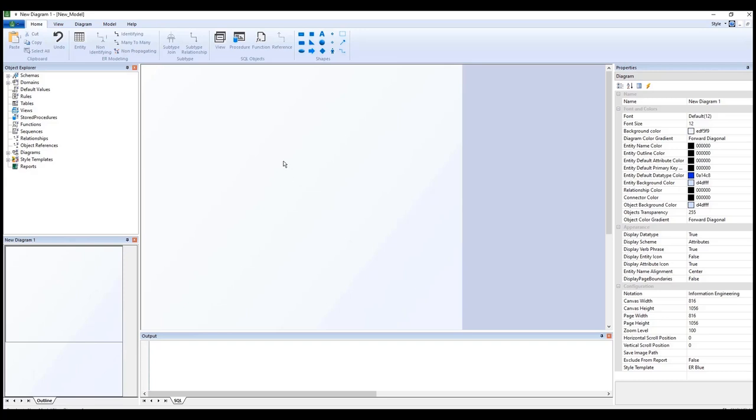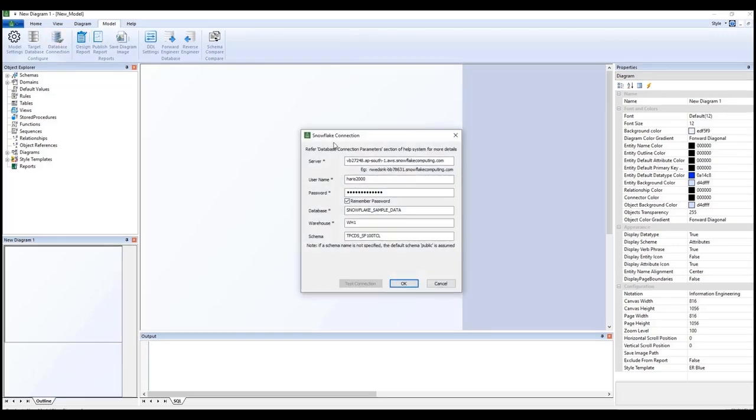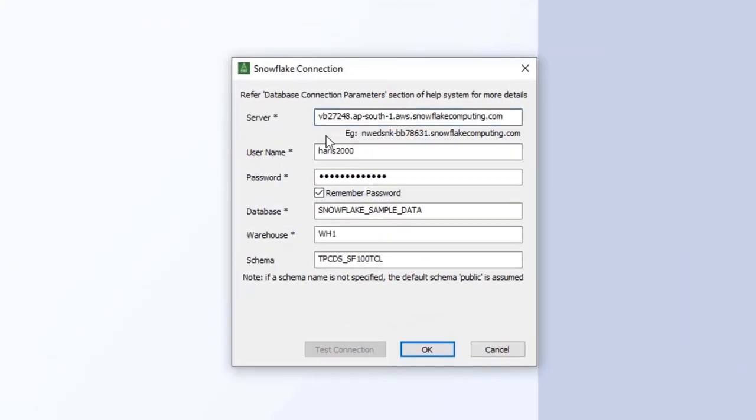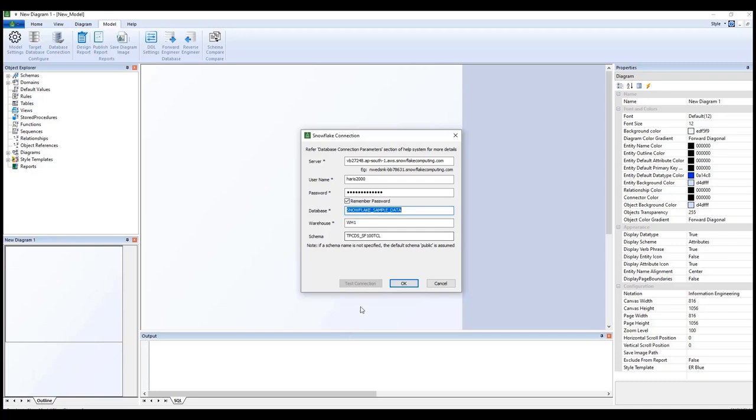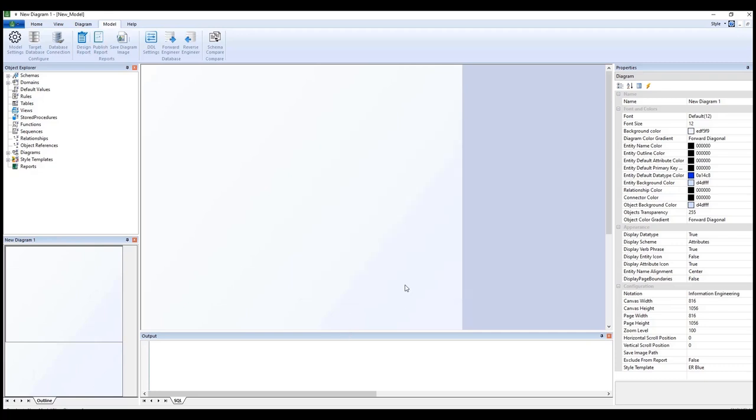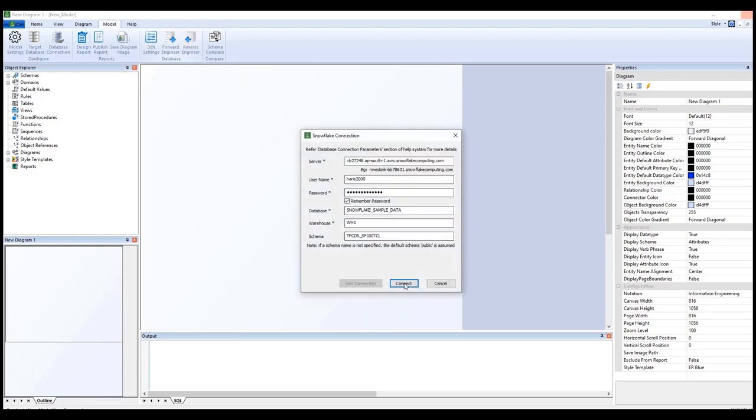We will soon reverse engineer that database here, but before that, please make sure we have all the database connectivity settings accurate. We need the server name, username and password, a database, a warehouse to be specified, and also the schema name. If everything is good, we can go ahead with OK. Now we can reverse engineer. We have the connectivity details, connect.